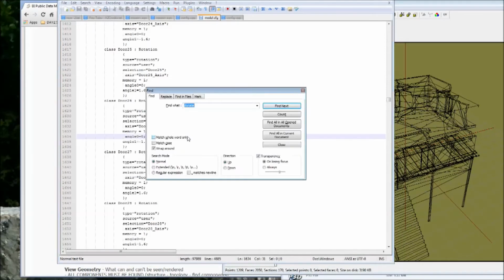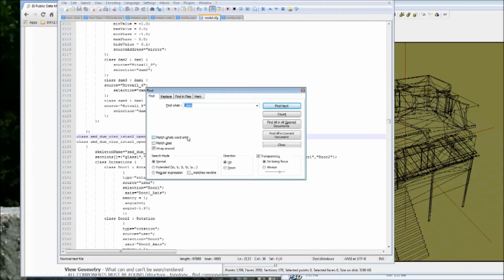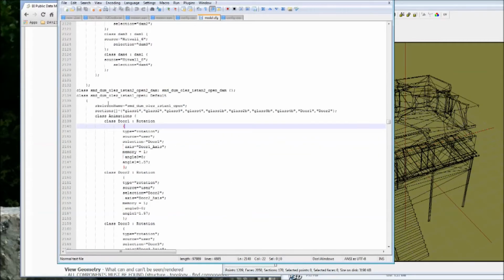So let's find dam. Alright, so this is right here. And so in the model config, you call the skeleton name that we created up top. You define what sections it has. This is sort of out of scope of what we're talking about right now.